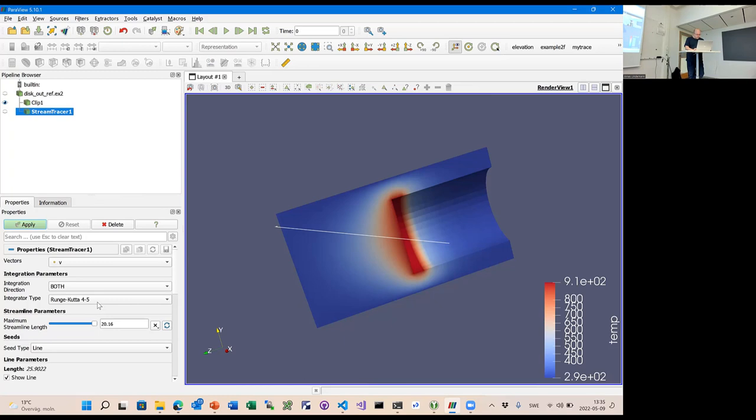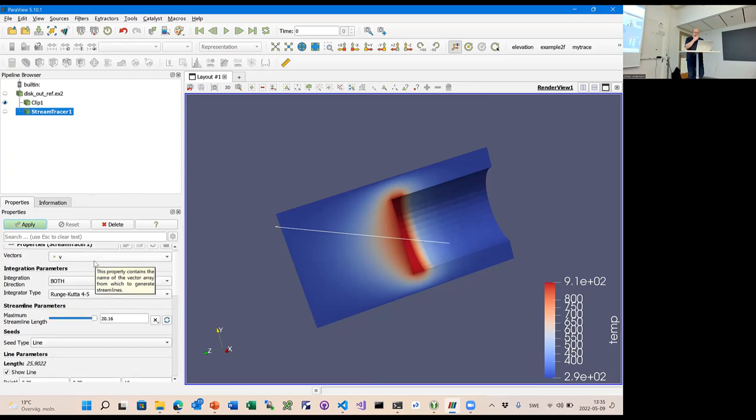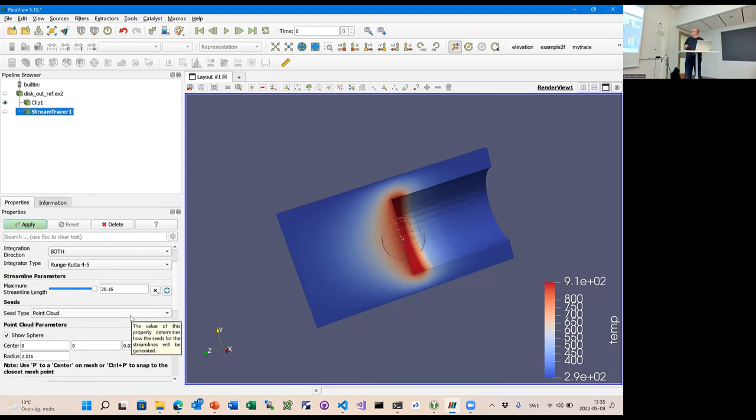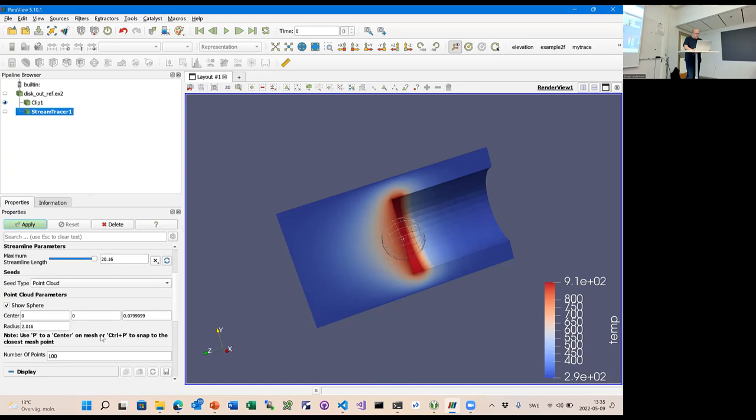And we will use the vectors here. So there is a vector data set as well that describes the flow inside the model. And then we will use the seed point cloud. What will happen now is that the program will generate particles that will spread along the vector field in the model. They will be released in this sphere here, which is quite small, so I will set the radius here to 3.5, so it covers the time one.